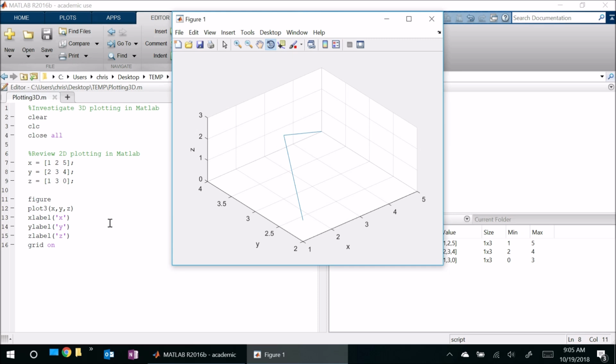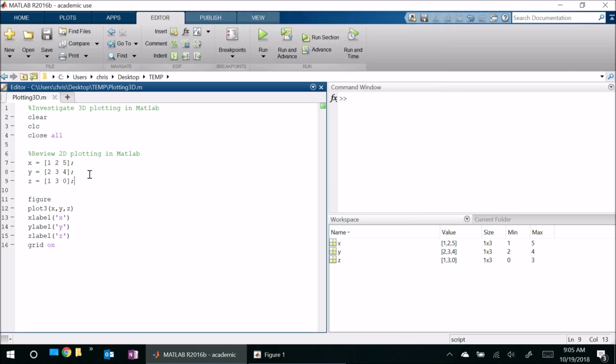So this is looking great. We can even expand this if we want here. Let's make this a little bit more interesting than just 2 straight lines. Let's comment out this section of code, and all we need to do is make x, y, and z a little bit more complicated.